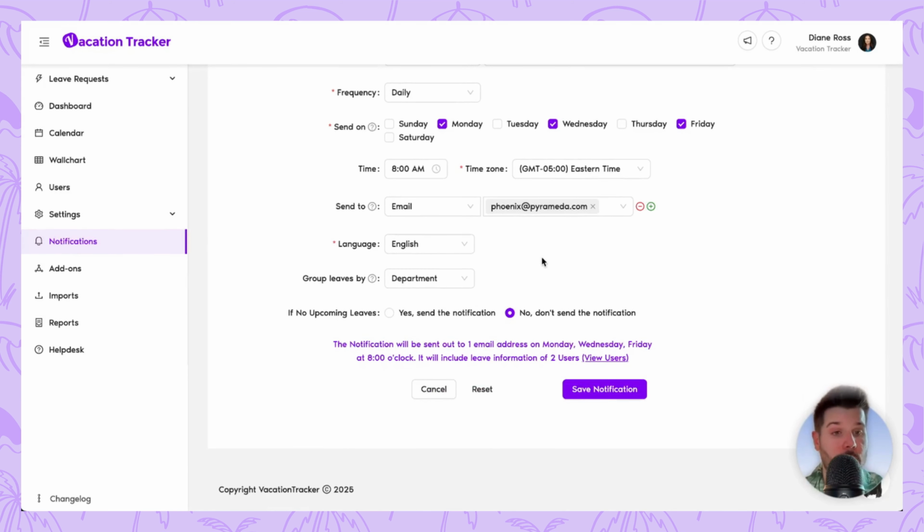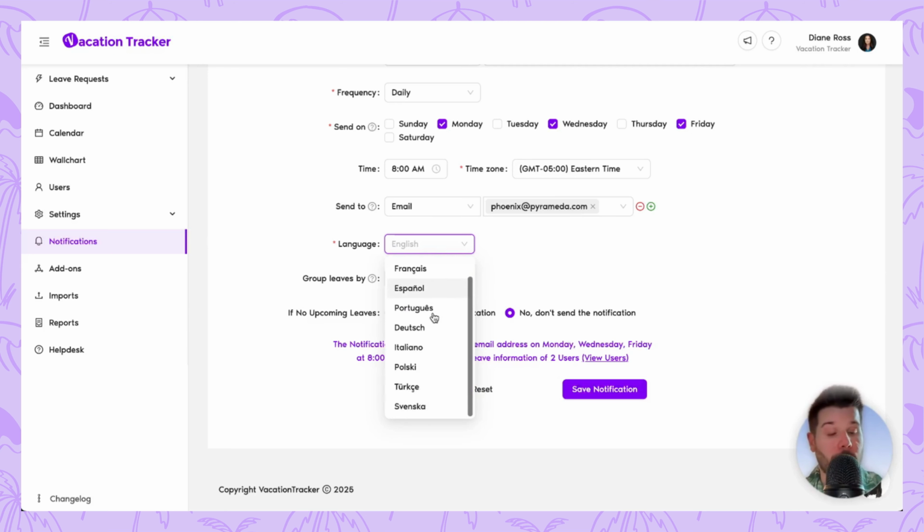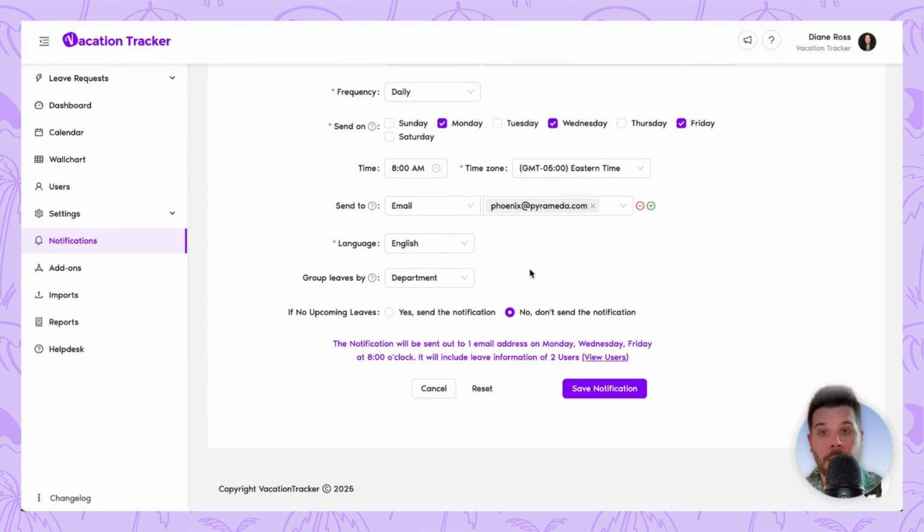For language, you're going to choose the language you want the notification delivered in. English is fine for me, but once again, you do have multiple options present. Now we choose how we want the information to be presented.